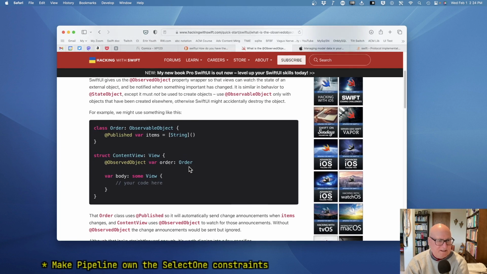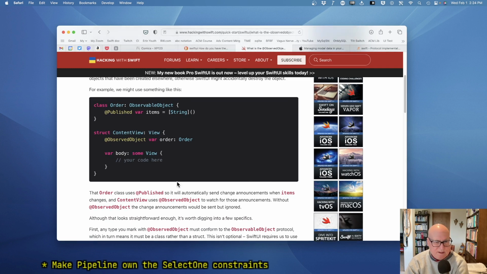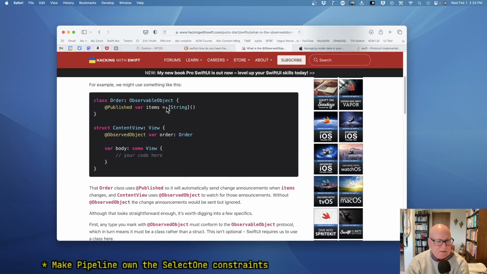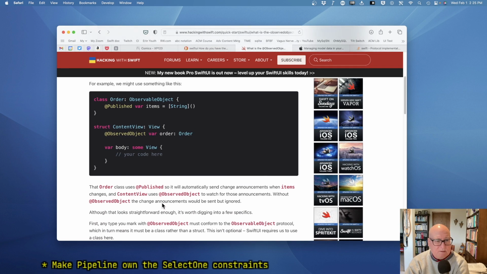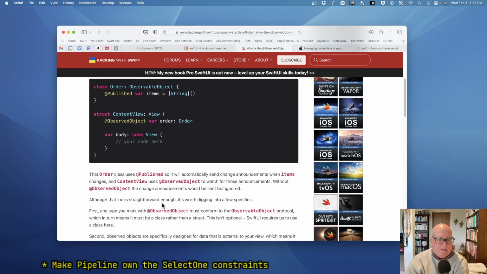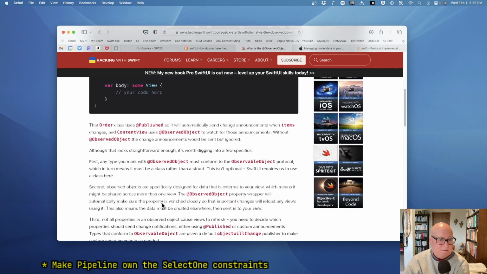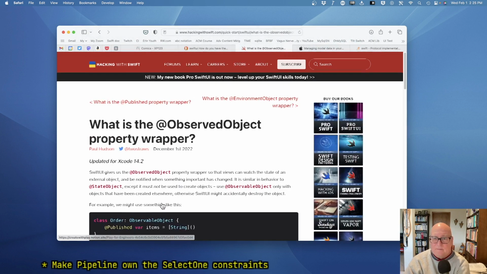Okay, well, that's something. All right, he's got structs here for these. Observed object order. Oh, wait, that's the view. Okay, array of strings. Orders published, so we'll send any change announcements when items changes. Without observed object, the changes would be sent but ignored. Right. Okay, so we've got to make sure we aren't ignoring any.